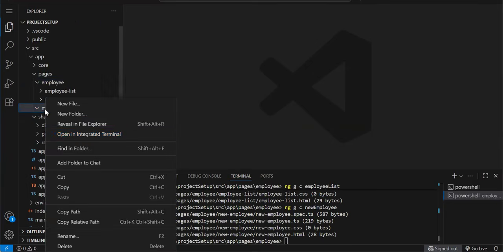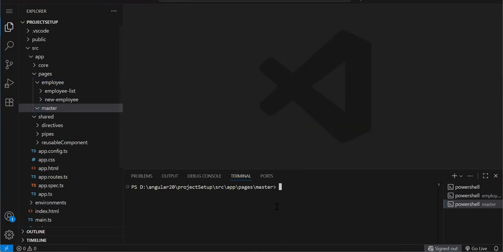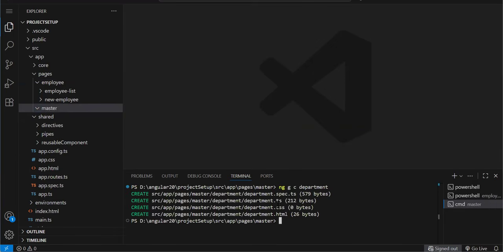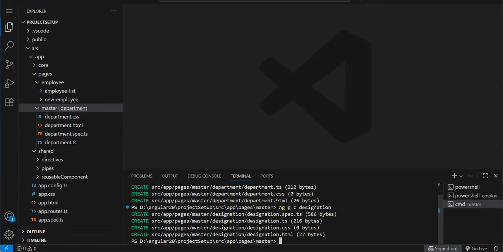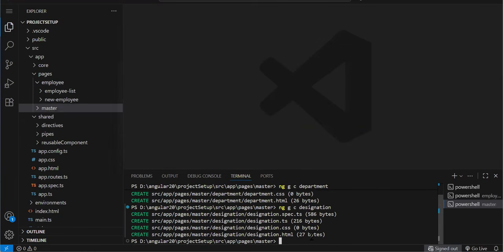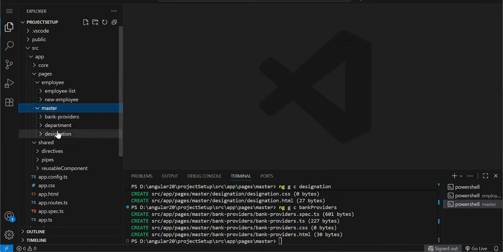Then let's say master. So over here, ng generate component, let's say department master. Then let's say designation is there. Like that, all master-kind-of-data components you will create over here. Let's say again, bank providers, something. Got it? So like this, you will create components over here.